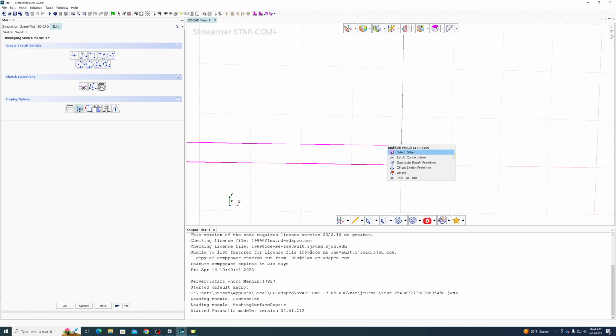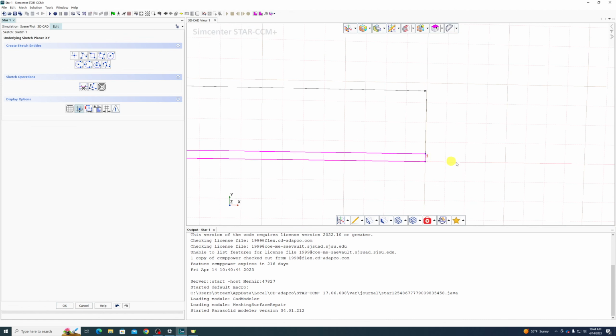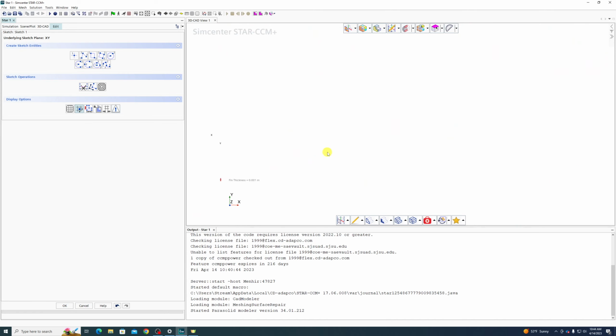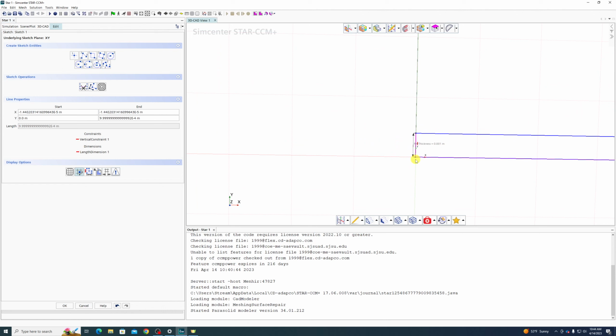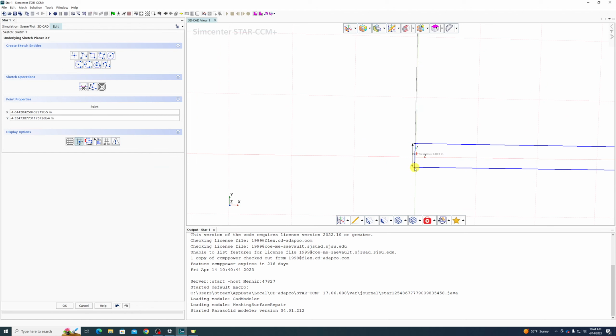I'd like to pattern this. But I'm forgetting. Oh, we're in a sketch. Duh, we can't pattern things in a sketch. That would explain it. Okay. However, I believe this entire thing is capable of moving still. So we want to constrain this a little bit.